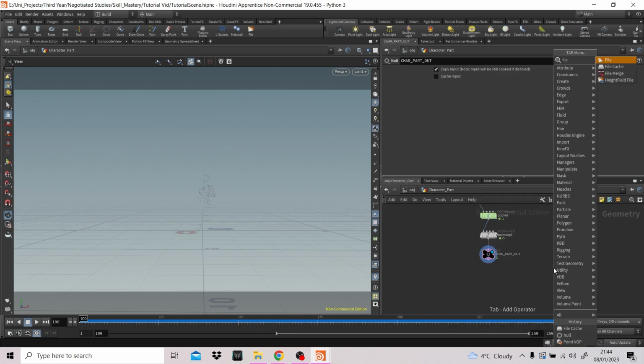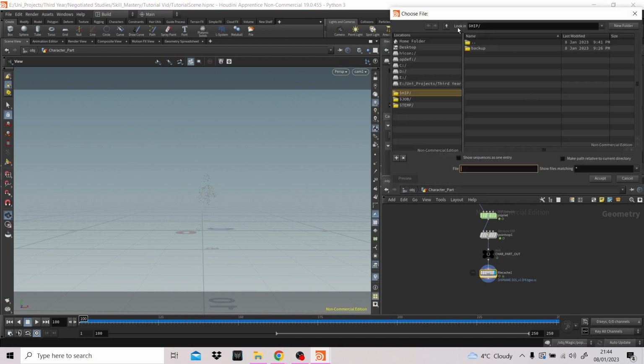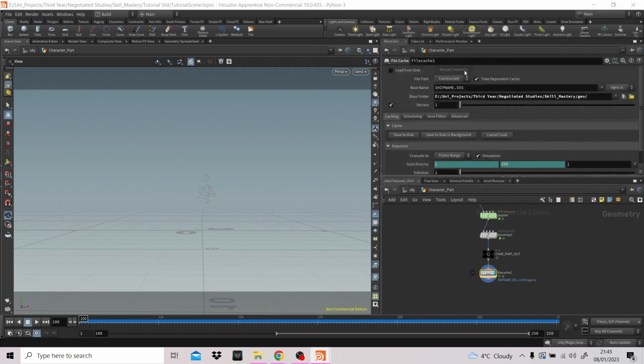So let's do the same in here. We'll file cache. And this will speed up renders basically. And we'll call this charpart.filecache1. Cool. And let's render that one. Cache that one. Okay.